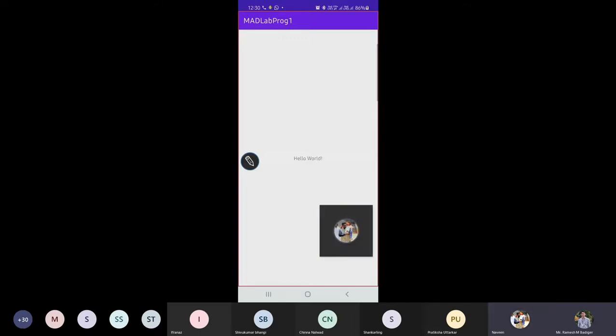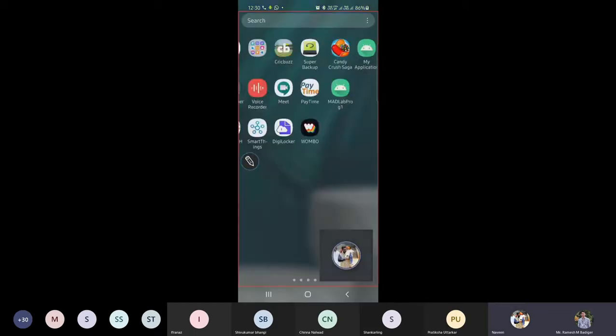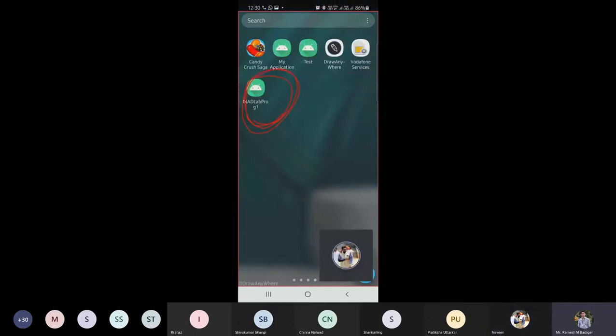Okay, so I'll just press back. Just go to that. See here. Yes. Can you see this? Can you see this MAD Lab program one? Yes, that is an APK file. In case you want to send it, you can send it using sharing applications, and you can use it. Right. So this is how an APK file has to be built.